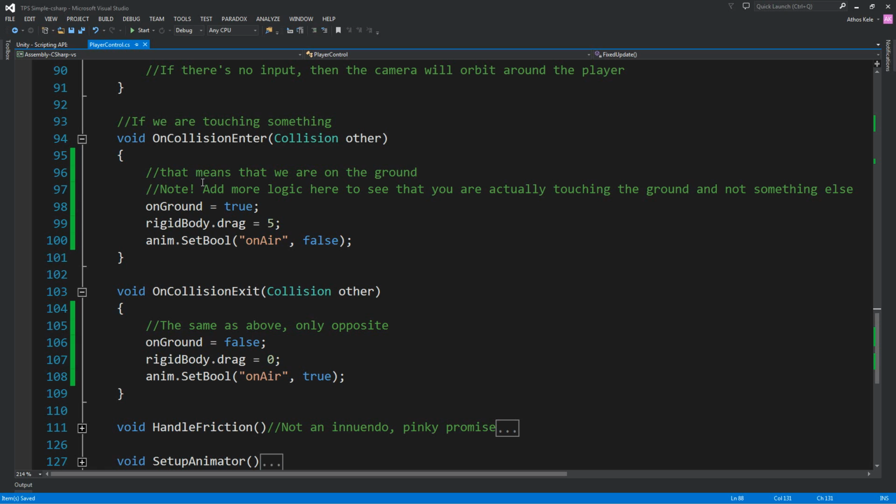So OnCollisionEnter, with Collision other, of course you need to pass this. onGround equals true, and we need to raise the drag of the rigid body. Otherwise, with all the forces that are going to be applied, your character will fly away. And we need to change the bool in the animator, onAir, to false, since we are not in the air.